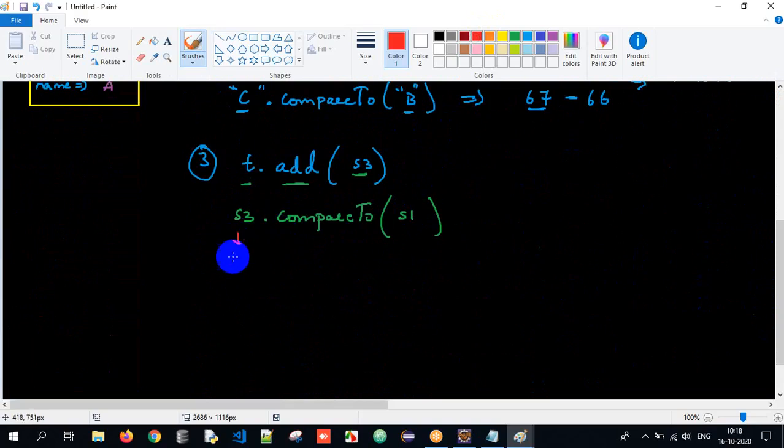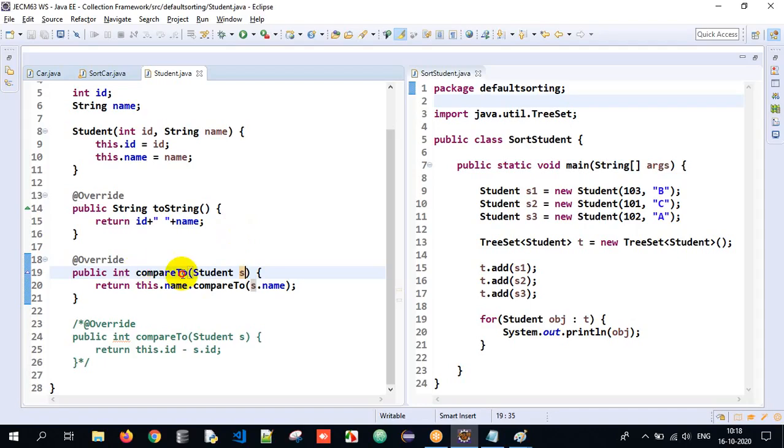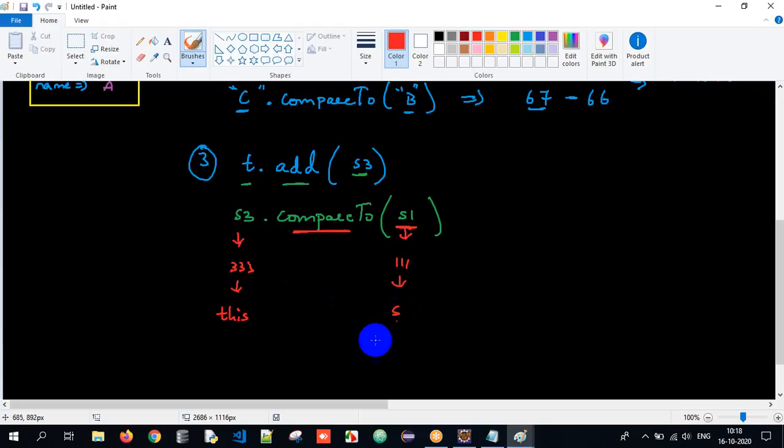So S3 can be referred to as 333, the object address, and S1 can be referred to as 111. 333 can be referred to as this here because that is the current object going to get inserted. Then S1 can be referred to as S, because I am calling the compareTo method and passing S1, and that S1 is stored into this S here.